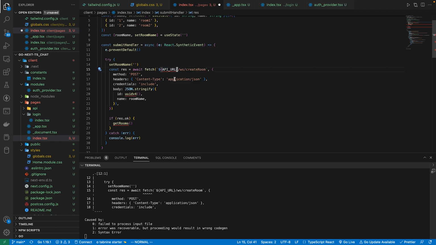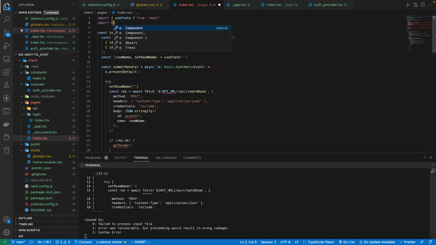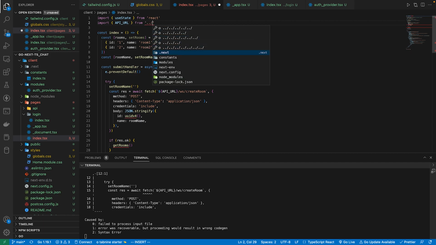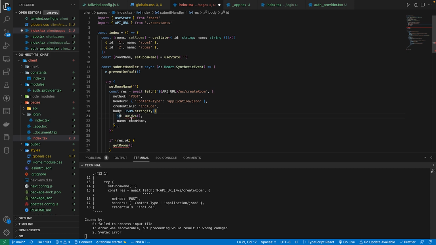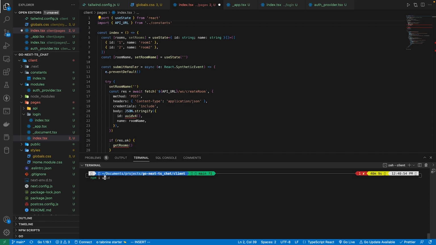I would also need to import this API URL. So I would import API URL from constants. And in order to create the ID of the room, I'm making use of this UUID v4, which I'll have to install by doing npm install uuid.